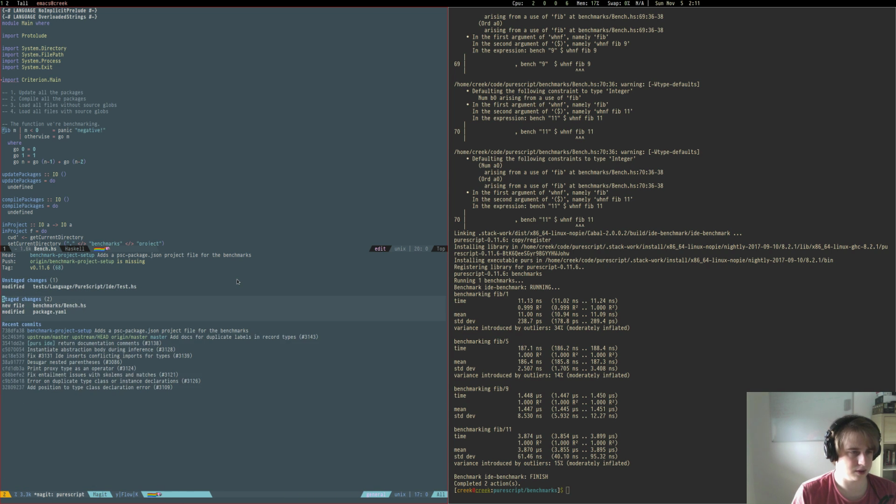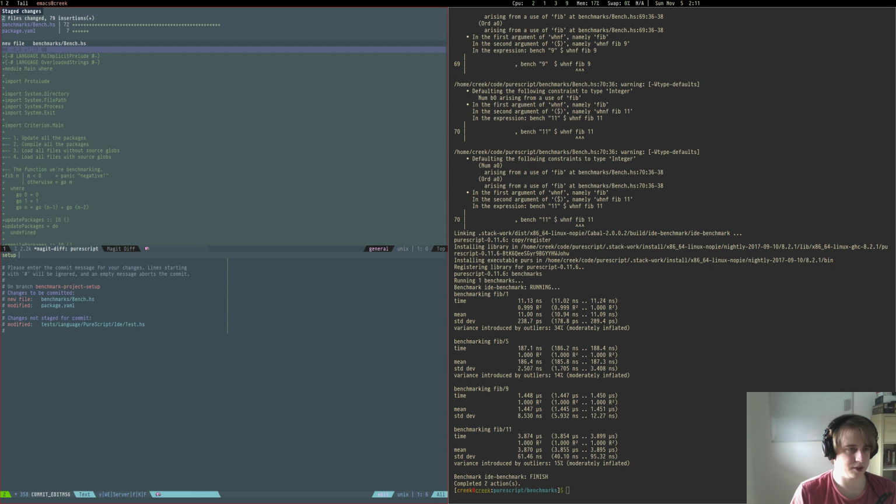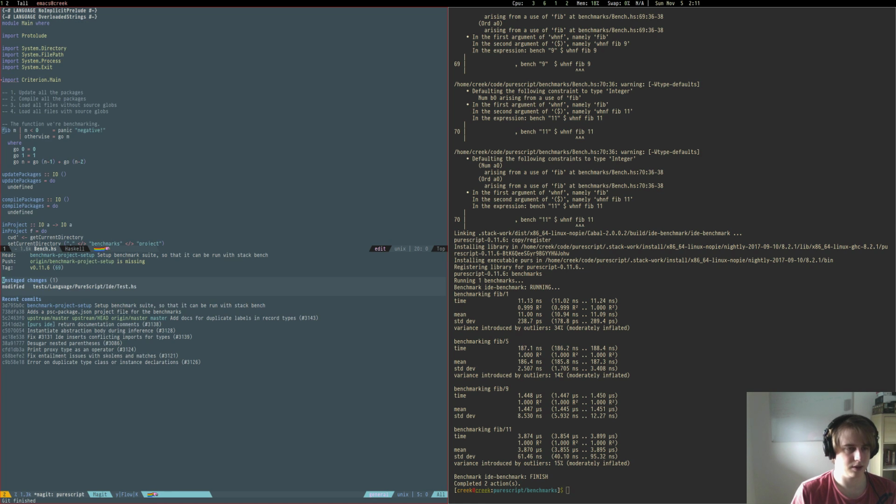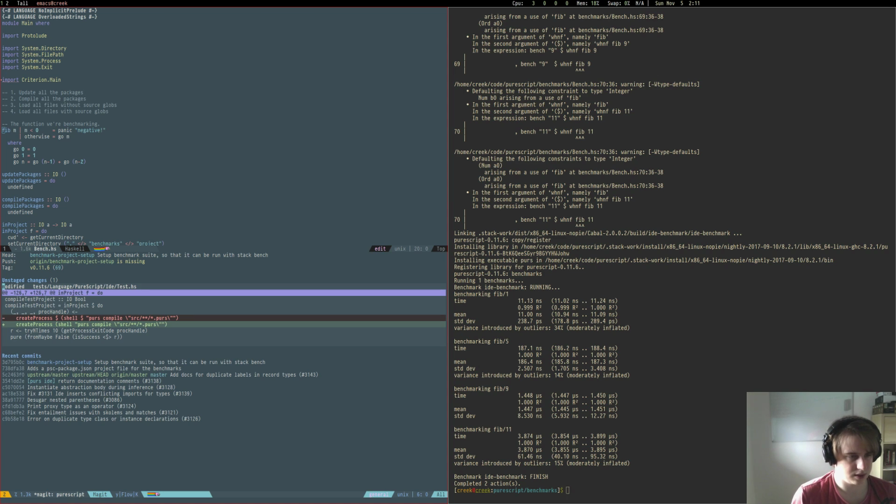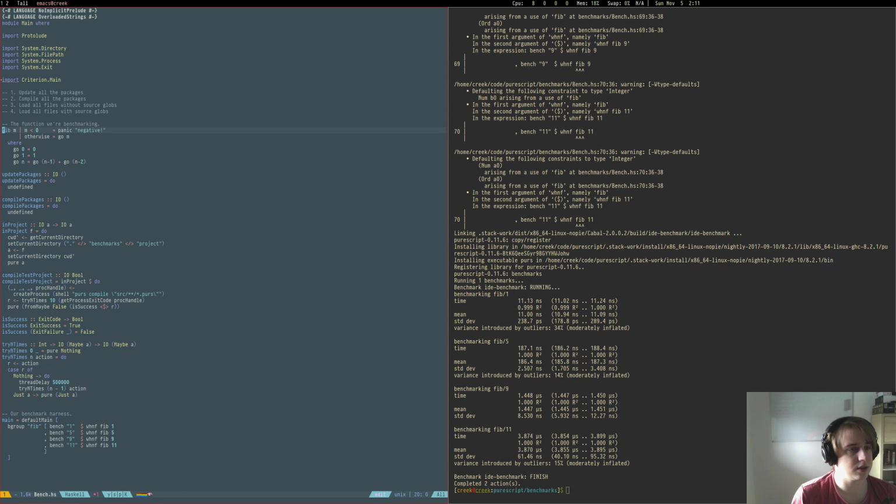So, set up benchmark. Oh, that's a bit of a broad message. Set up benchmark suite. So runs can be run with stack bench. Okay. And yeah, that doesn't really matter. Okay, so that looks good.